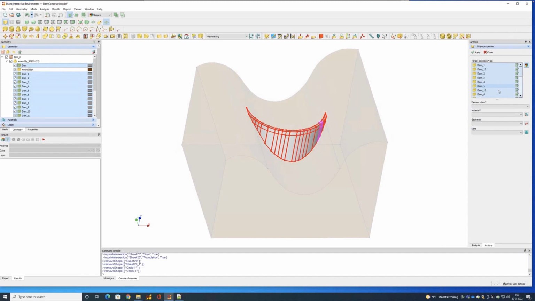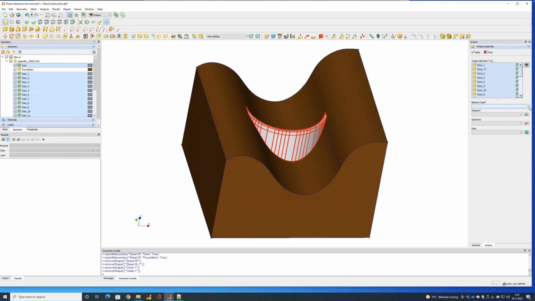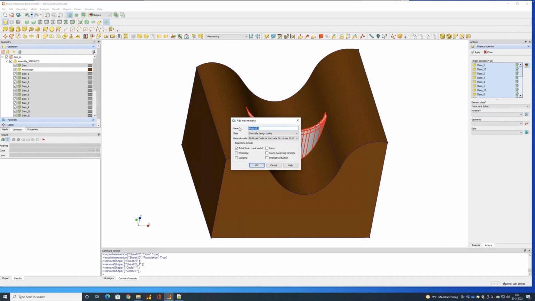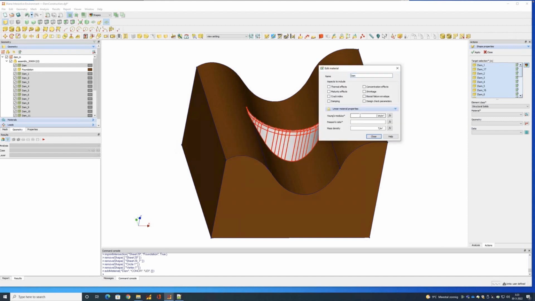I have all of them here. I'm going to select the structural solid element class, and I'm going to define a dam set material using the concrete and masonry class, and I go for linear elastic isotropic. No specific aspect to include, and over there I specify a Young's modulus and a Poisson ratio. So 2.2E7 for the Young's modulus, 0.2 for the Poisson ratio, and 2.35 for the mass density.